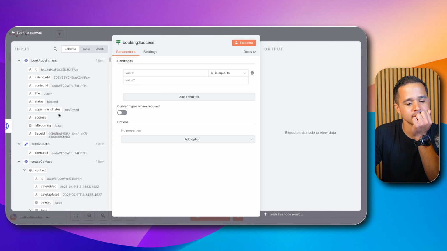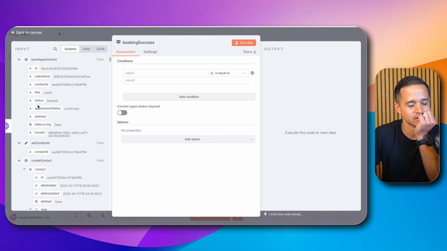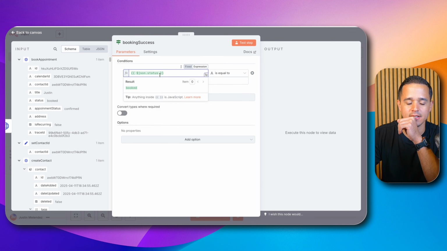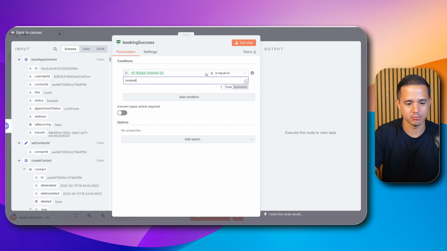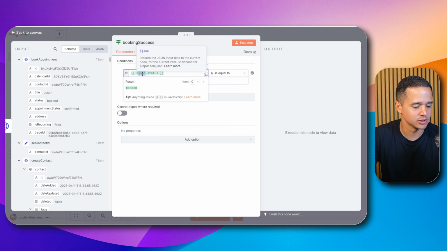And what I want to see is the status code. And I didn't see a status code that got reported in here. But I guess what I can look at is appointment status confirmed. Because if it was confirmed, then, or maybe I could do status booked. So if I come in here and I check for status is equal to booked, then that means it was successful. Awesome.